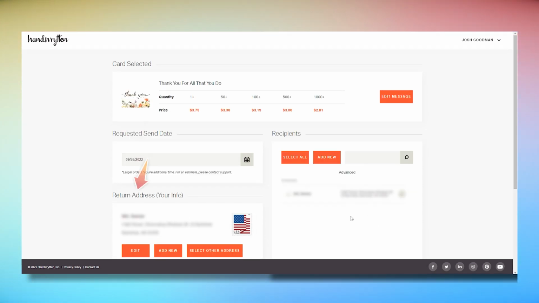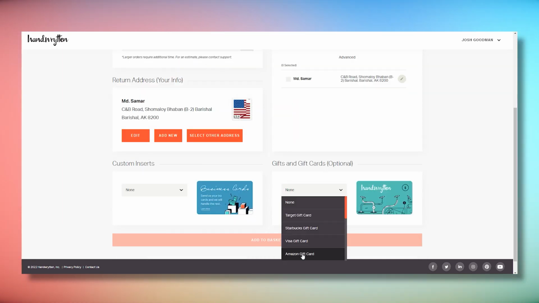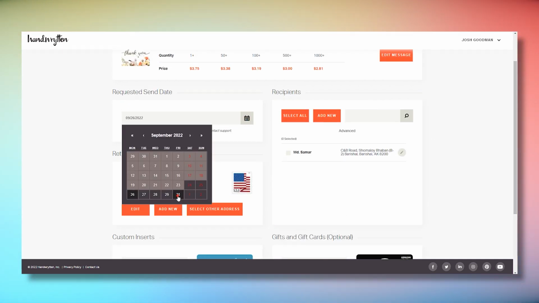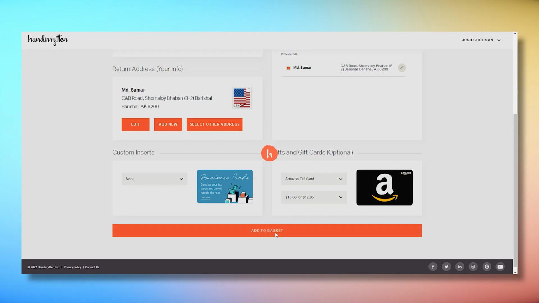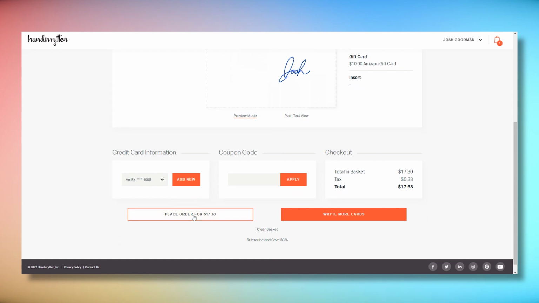Click Continue, then fill in your address, your recipient's address, and add any inserts like your business card or gift cards. If you want to delay your message, you can change the send date here too. Then head to checkout. Once everything is confirmed, your note will be on its way. And it's as easy as that.